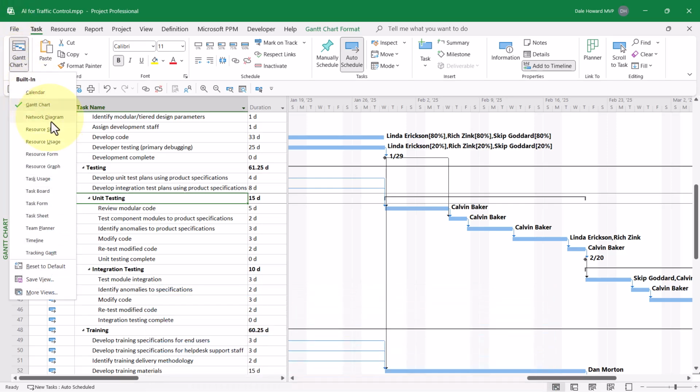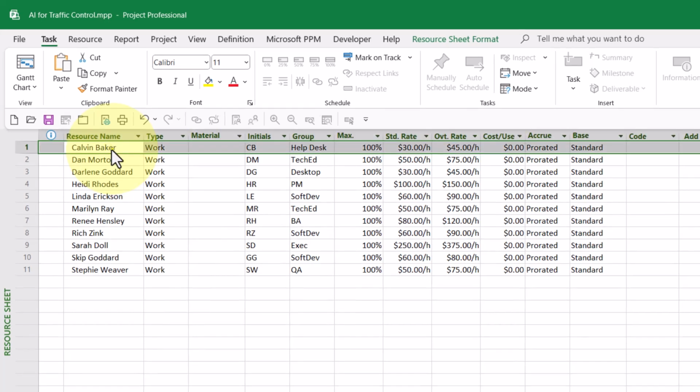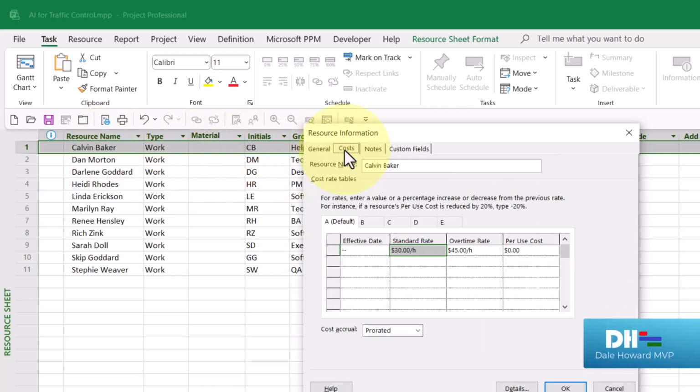First, apply the Resource Sheet view. Then, double-click the name of the team member, in this case, Calvin Baker. In the Resource Information dialog, click the Costs tab to display the Costs page. You will discover that on the Costs page there are 5 cost rate tables, labeled A, Default, B, C, D, and E. Cost rate tables B, C, D, and E are the alternate cost rates.